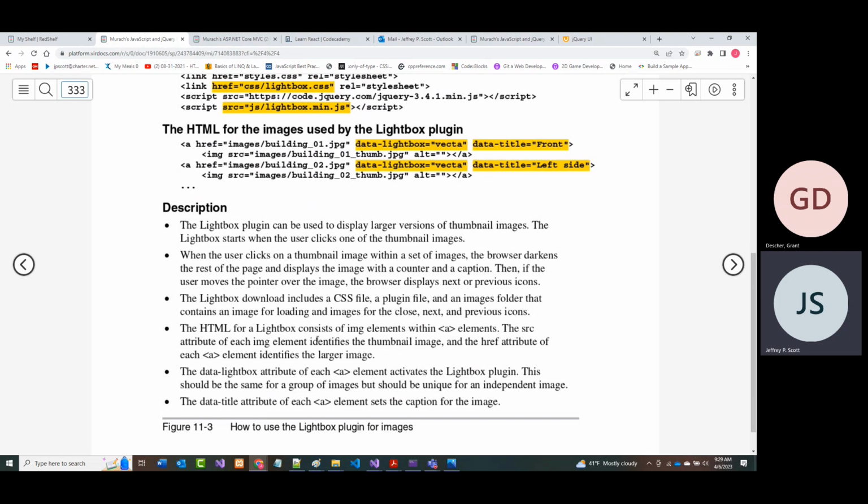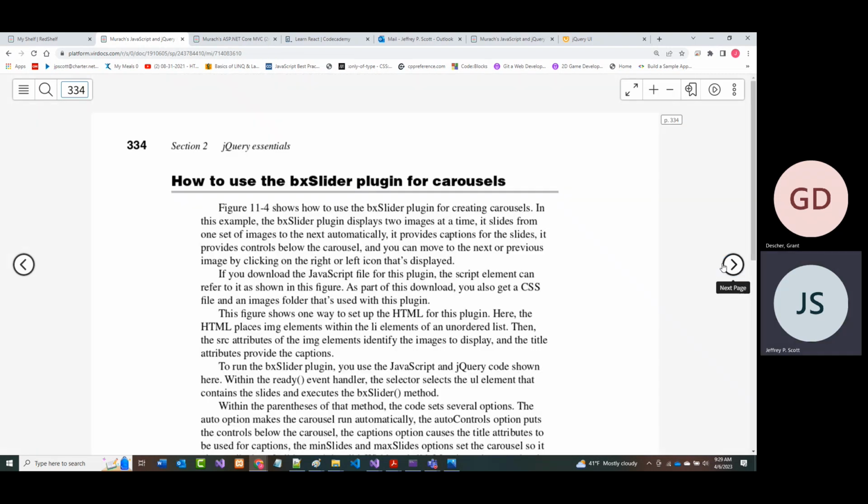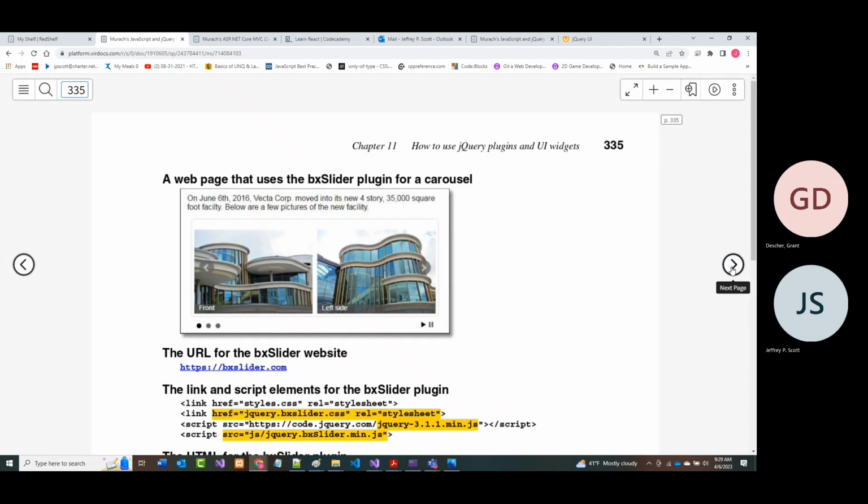I'm not going to sit and read this to you, and I'm not going to say much about any of these. All right. There's the BX slider. And what does that do? Well, notice what it does here. You've got dots in here, so you go from one to the other. You can go to the end, etc.